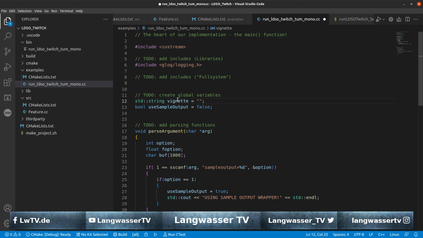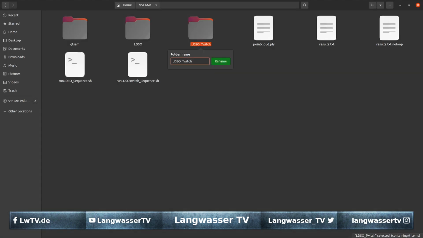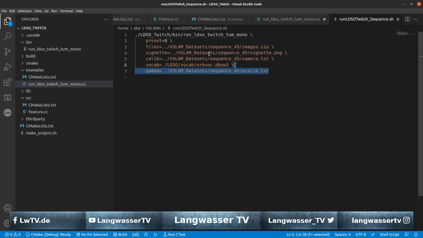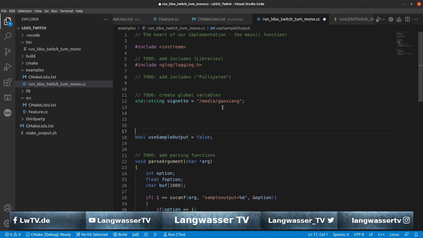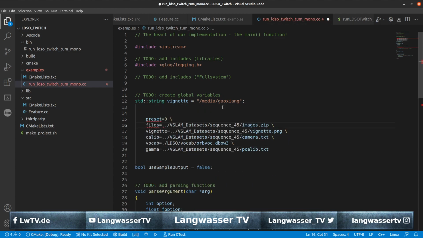And now the interesting part is that in the original LDSO code, this path is pointing to media and then Gao Xiang. We will not do that because we have a different file path, and this of course depends on where you have downloaded your data. But in this case we have it here given. So now let's use that. That's the vignette we need now.